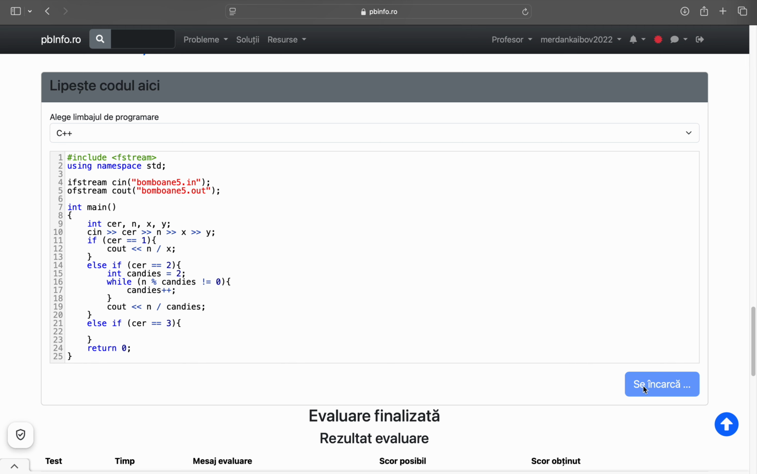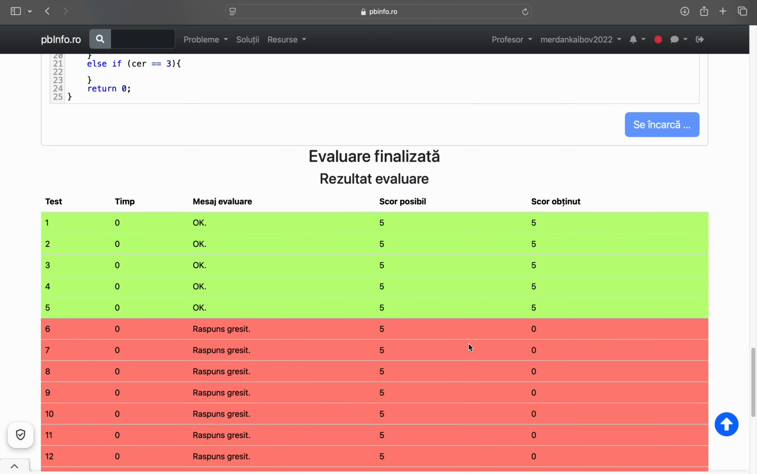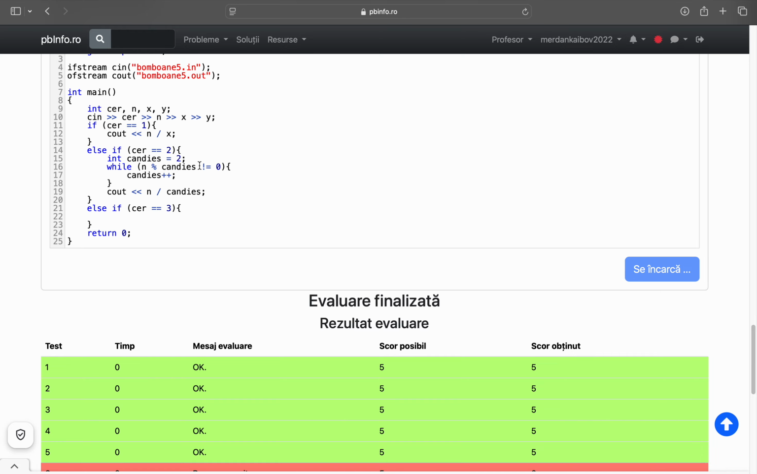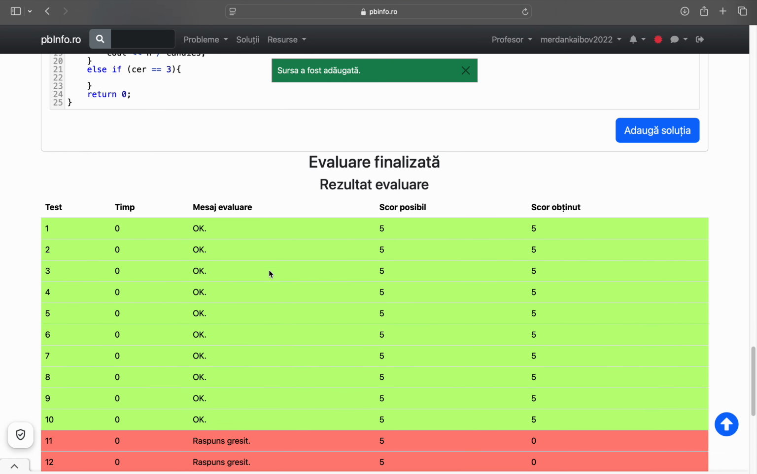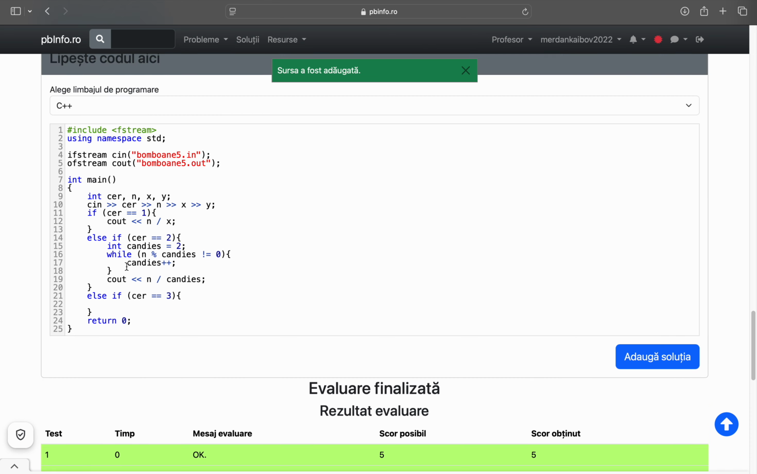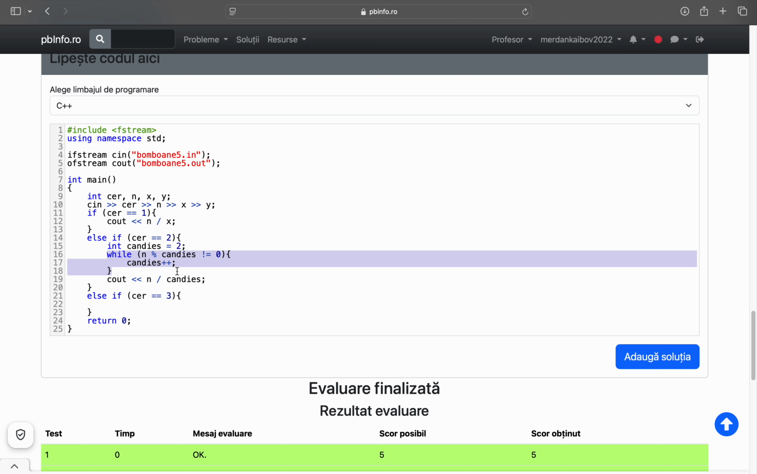So let's check it. Yes, it takes some time to upload the code. So as you see, at the beginning I will try with 2 candies. Yeah, it's correct. I'll try with 2 candies, and if it's not divisible, I will increase the number of candies by 1. But once it's divisible, it will no longer enter the loop, and you just divide all candies to this number.